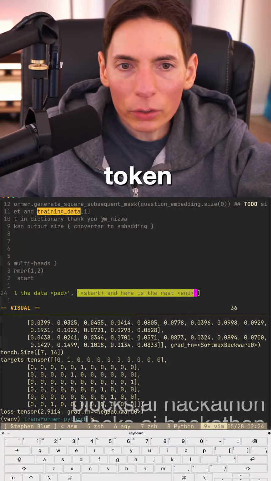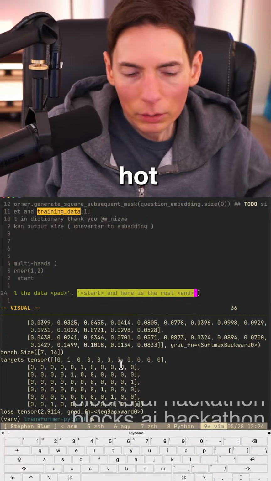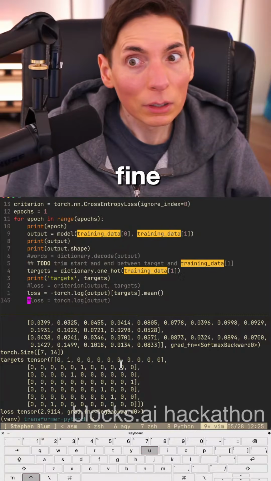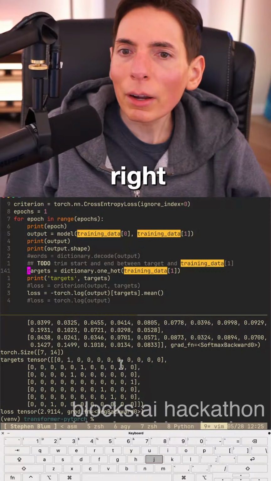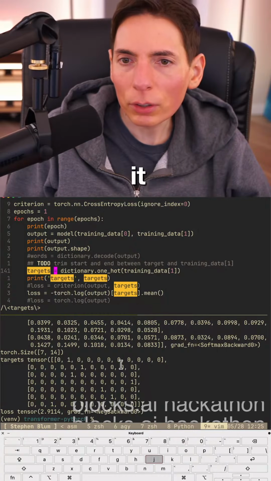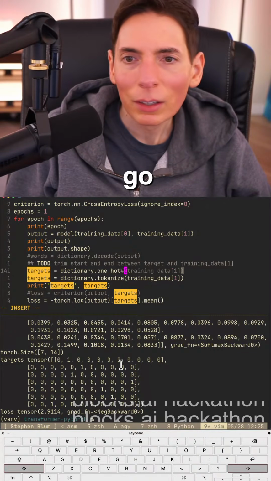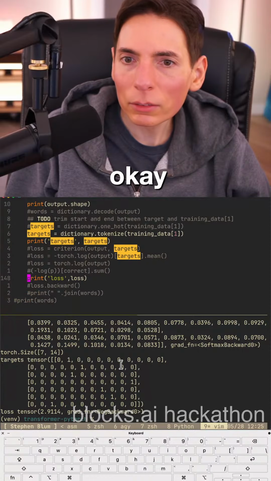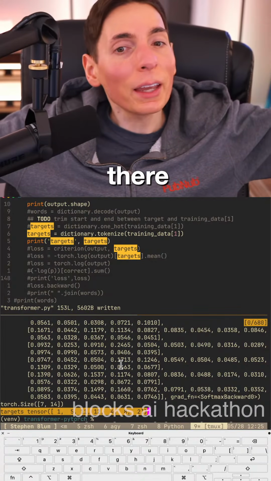The index of the proper token to output as an integer, not as a one hot. I suppose we could do that as well, which is perfectly fine. I could do that too. All right, so instead of doing one hot target, all we have to do is tokenize it. We do dictionary.tokenize. There you go. All right, are you sure, Neva? Before we do this, okay. We're going to run it. Okay, here's the output. That's what we're looking for right there.